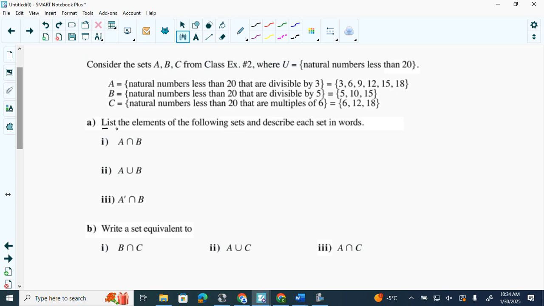List the elements. If I'm listing elements, I'm going to use the squiggly brackets because that means the set of, and I list my elements. We'll do the first one together so you know what that means. I'm going to list the elements of the following sets and describe each set in words. So is this intersection or union, first off? Intersection. Is that and or or? If I don't remember, I write the word and with it, correct?